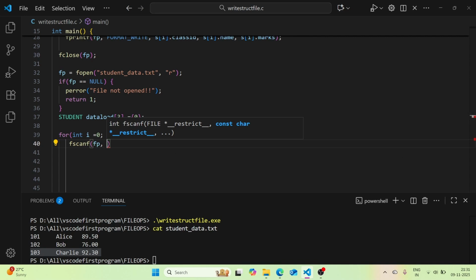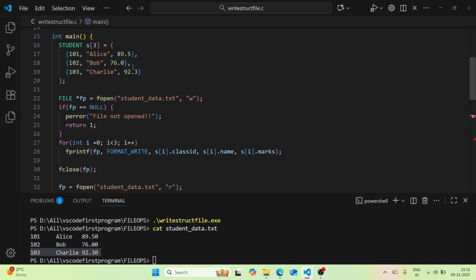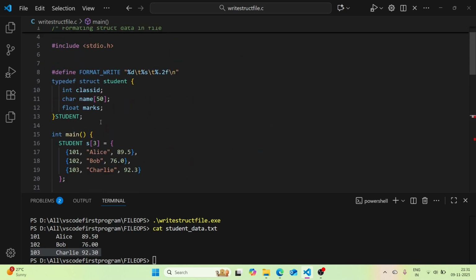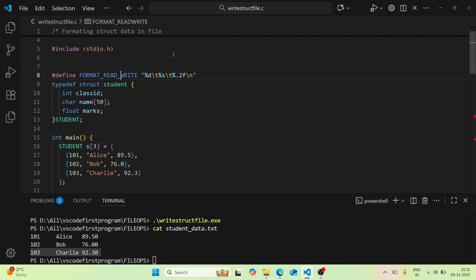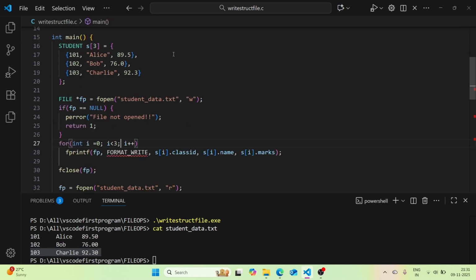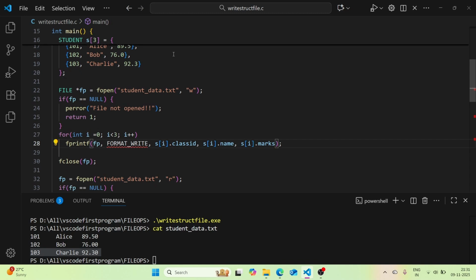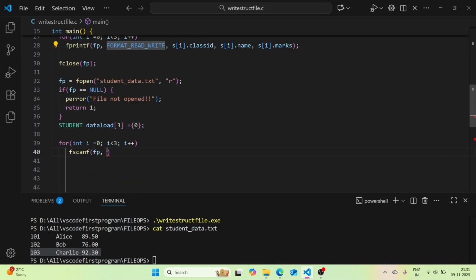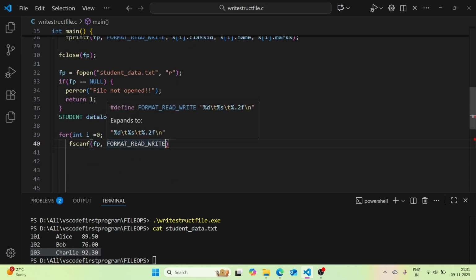It would be same as this. So what I will do, in spite of this, I will take read write. So both formats are same. So format read write. I'll copy this, I'll put it here.